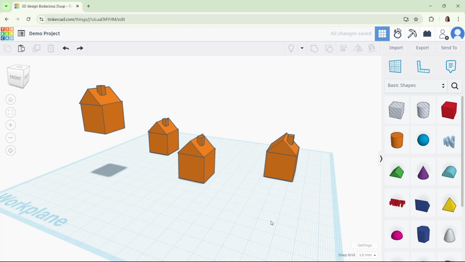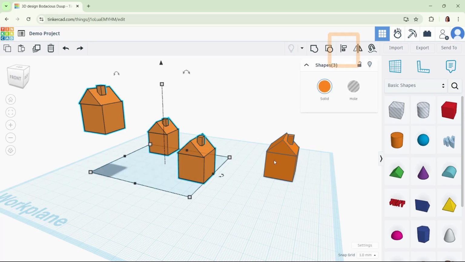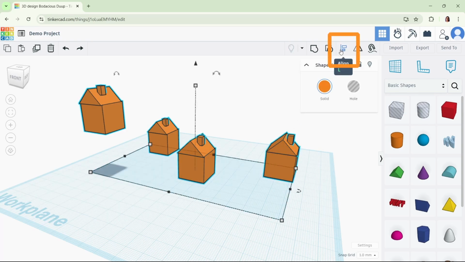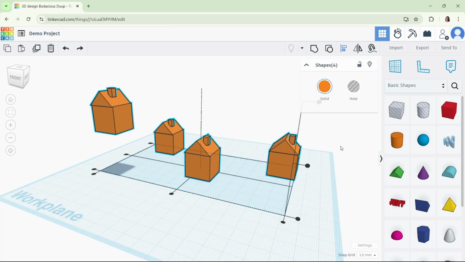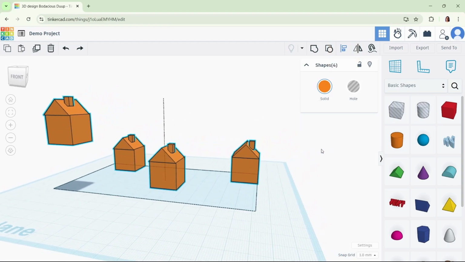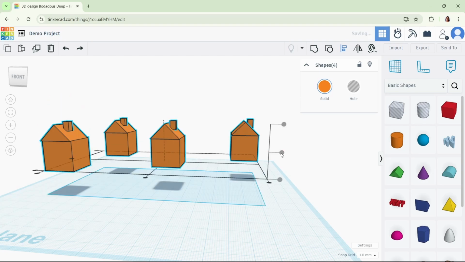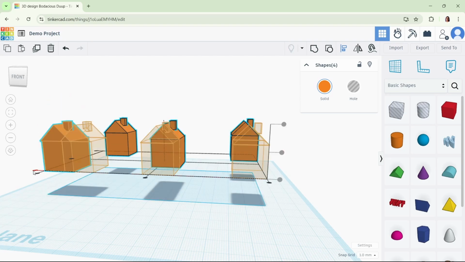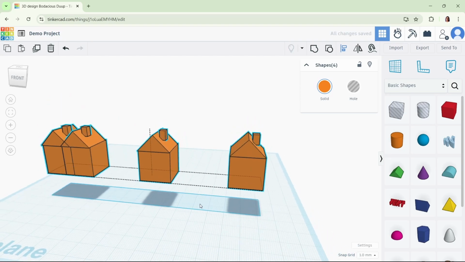The Align tool in Tinkercad can help you align multiple objects on the same plane or axes. Select the shapes you want to align and click on Align tool on the top bar or press L. Use the alignment handles to select the direction in which you want to align your objects. You can always undo with Ctrl-Z if you make a mistake during alignment.